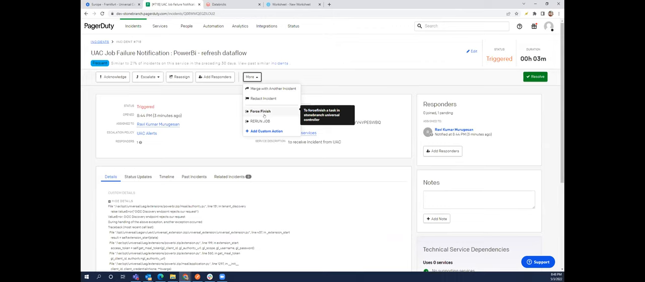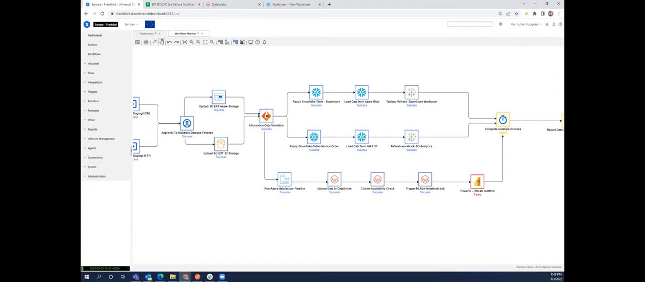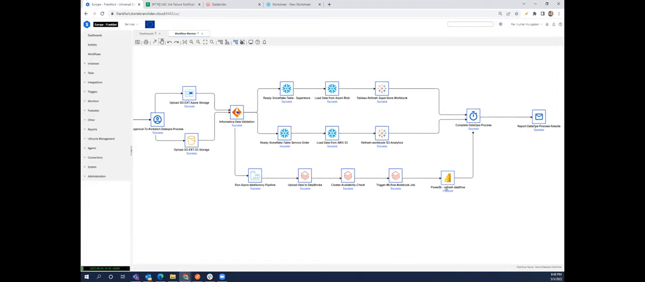In this case, if we fairly assume that the Power BI team has done its work and they need to set this job to OK, they can just click a button. We call a webhook action, and then the controller knows, OK, this job is already set to OK from the Power BI team. And then we will finish this job automatically and go to completion.